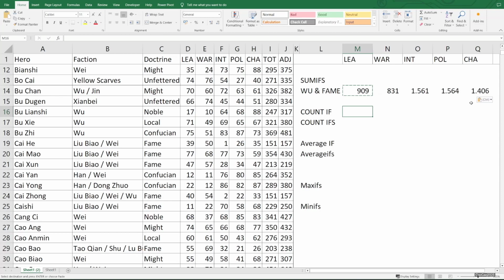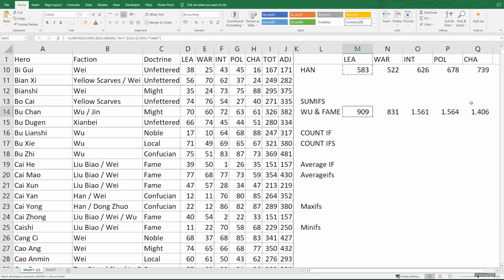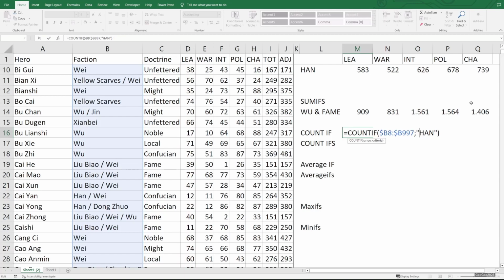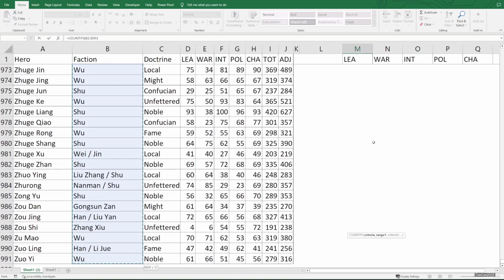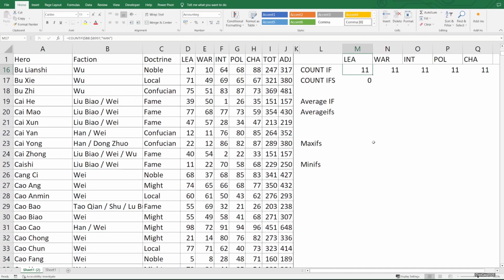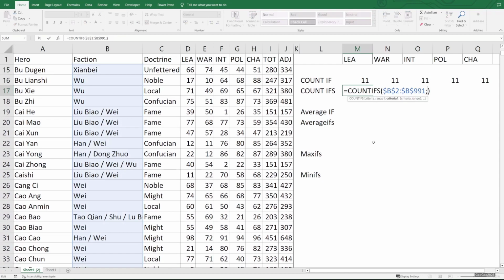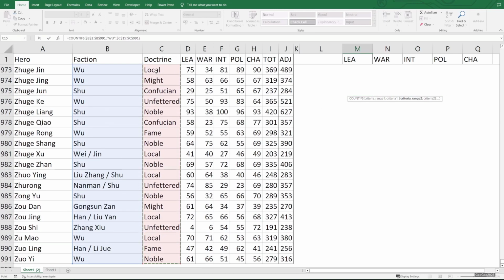Next, COUNTIF is the same thing. This time we count with the range and the criteria. Not fraction, yeah, faction and criteria. COUNTIF also works like that. So COUNTIFS: criteria range, for example, we're going to choose woo, and second range we're going to use fame.